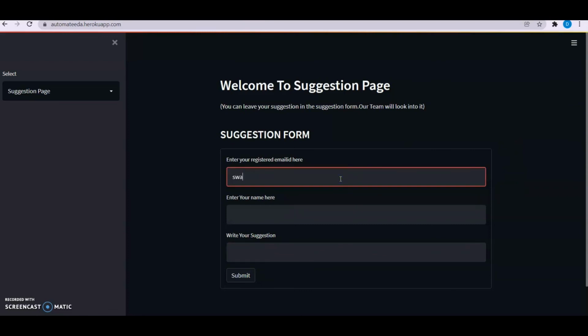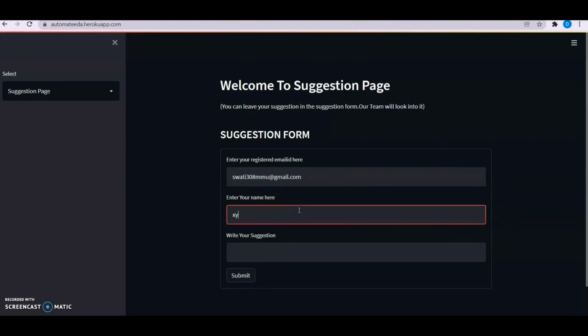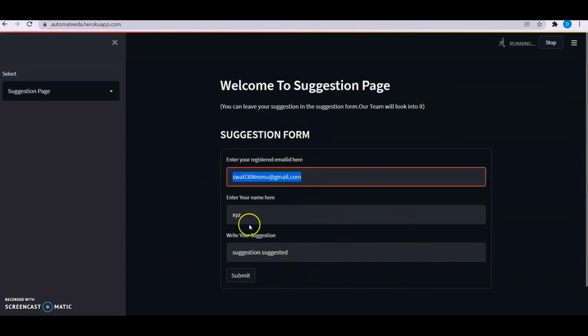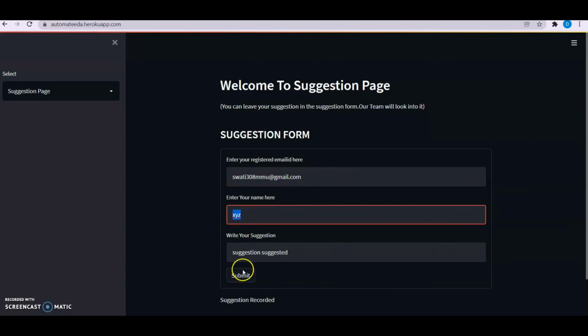So suppose I am giving my email ID here, and I am giving my name as XYZ, and I'm writing down my suggestion. So let it be suggestion, suggested, whatever, I'm just writing it for demo purposes, and I'm clicking on the submit button. Then it will save this suggestion from this email ID by this user. The record will be recorded in our Cassandra database.